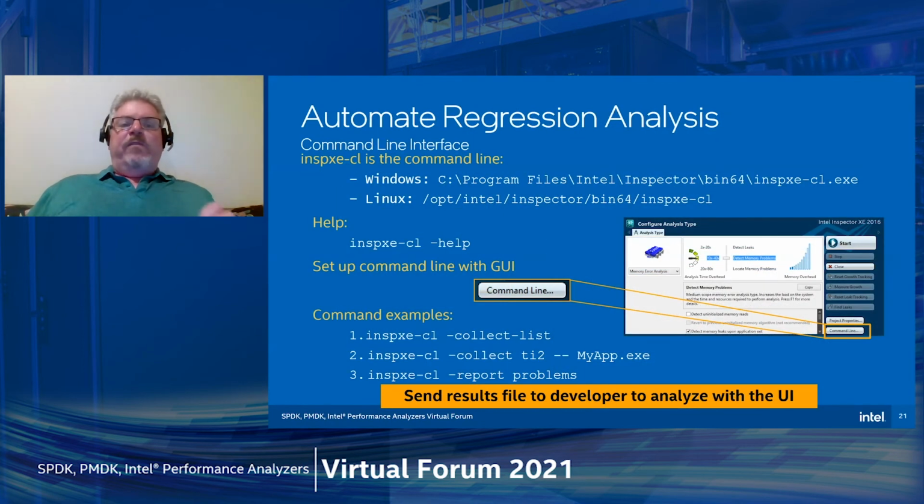Inspector has a fully functional command line. It's often used to automate regression analysis. So what you could do is create scripts using the Inspector command line, and usually create a baseline of errors that you expect to be coming from your program.